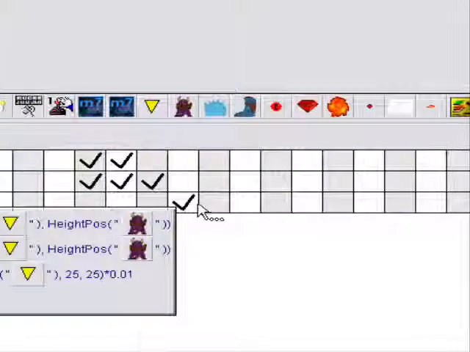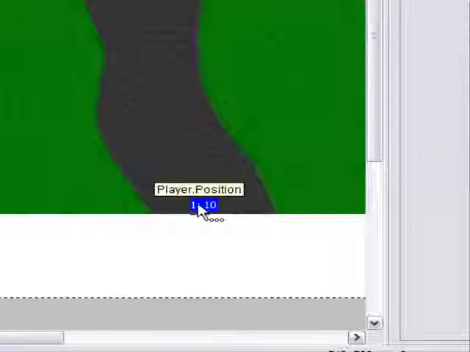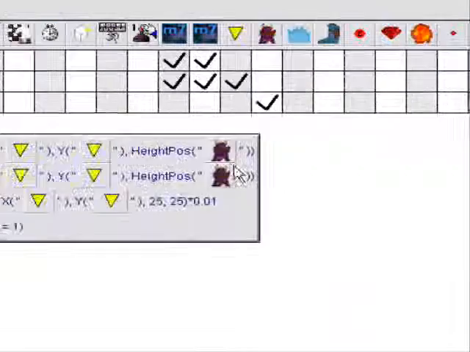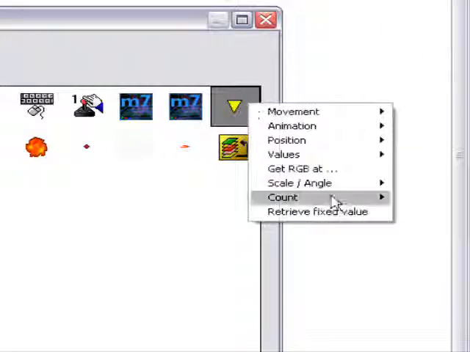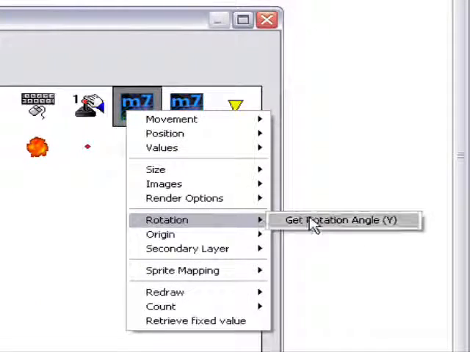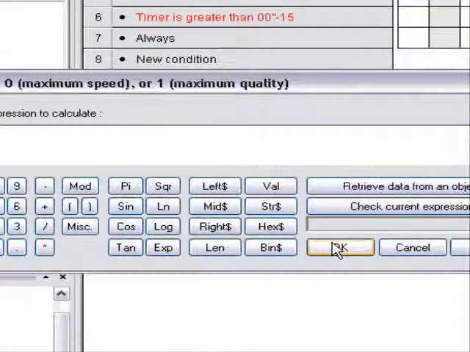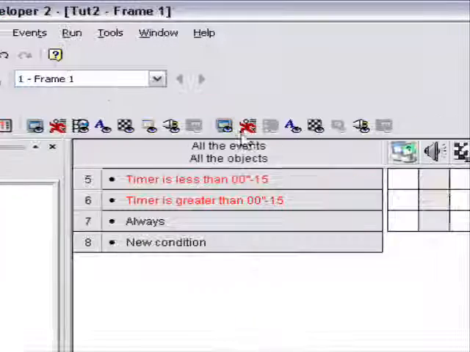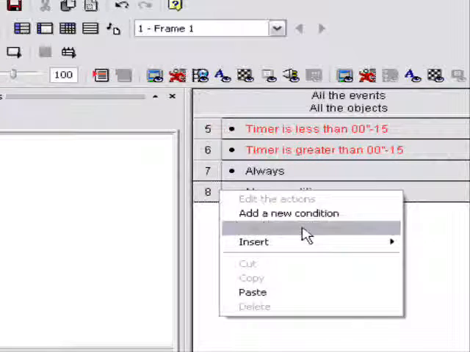Oh yeah, I'm going to show you why I made this upside down also. But first I want to move this to the top layer so you can see it. You're going to go back to this always and make it so that his angle is always the angle of the main mode 7 object times negative 1. And there's a good reason for this, and I will show you. Well, actually I can't show you now. Let me just start the next thing.